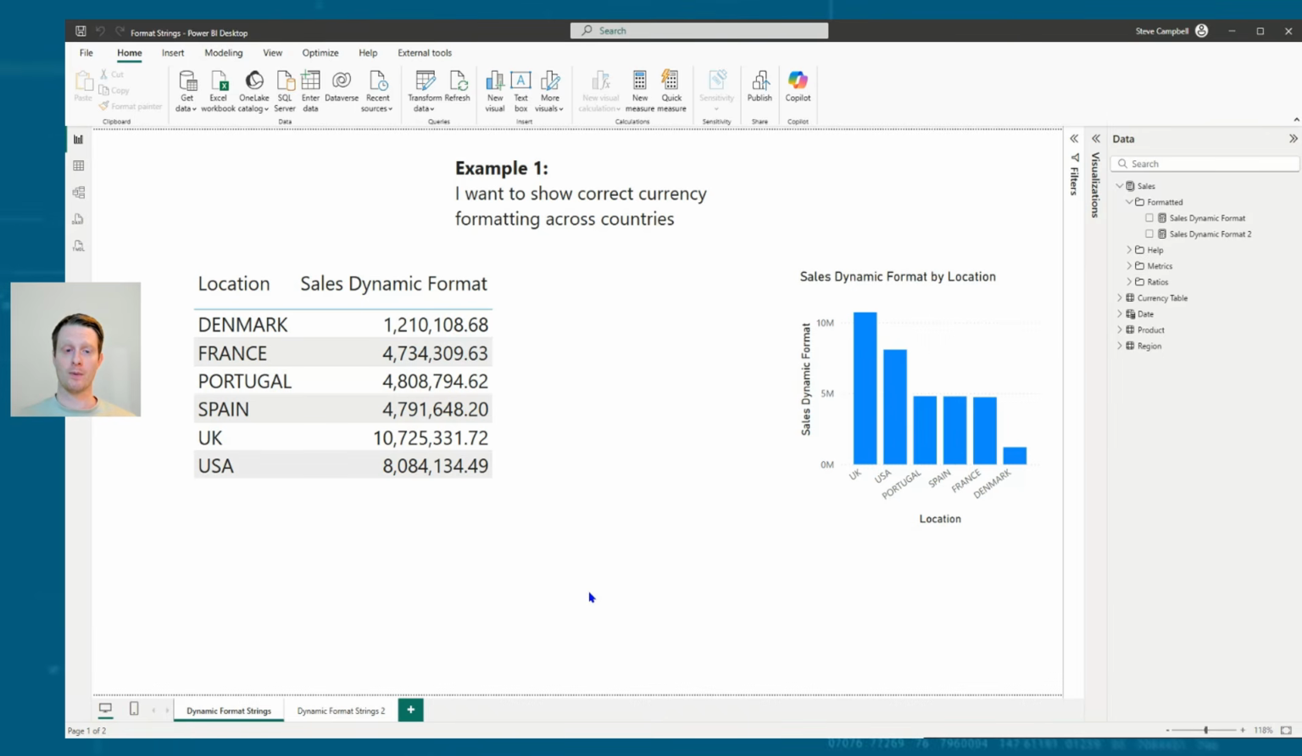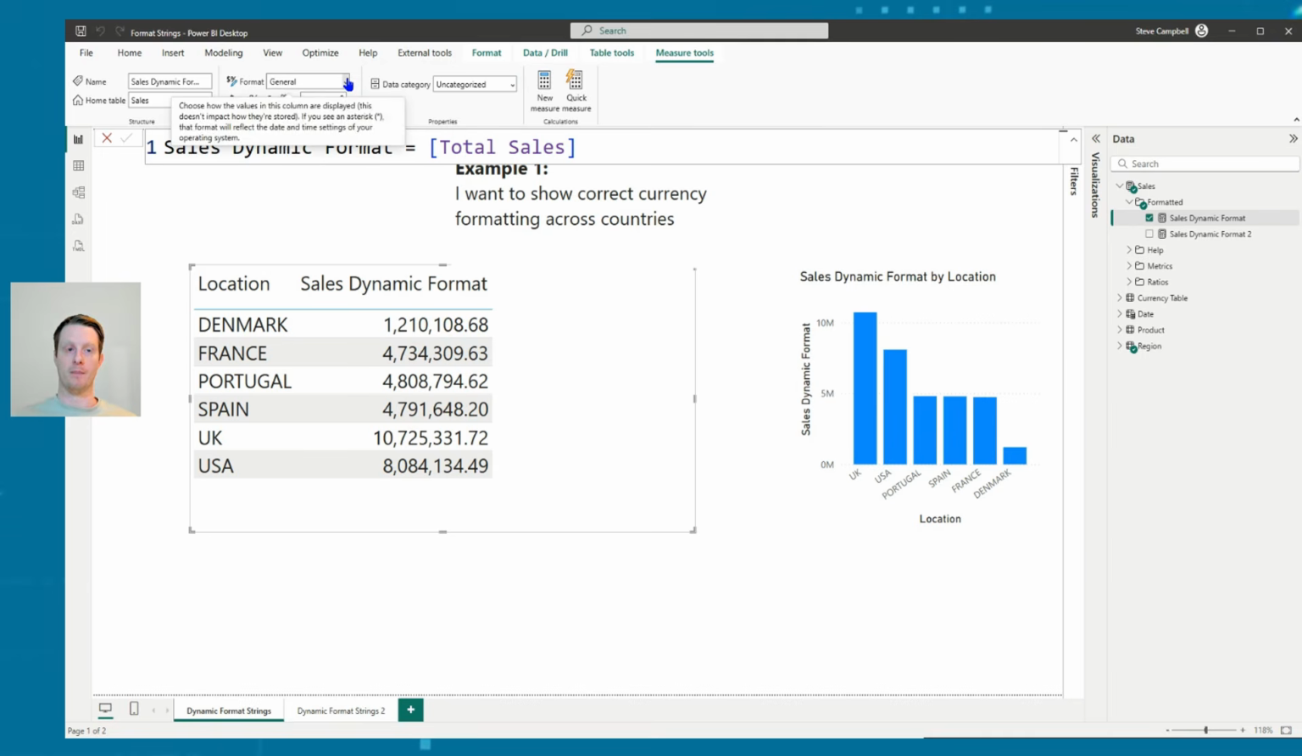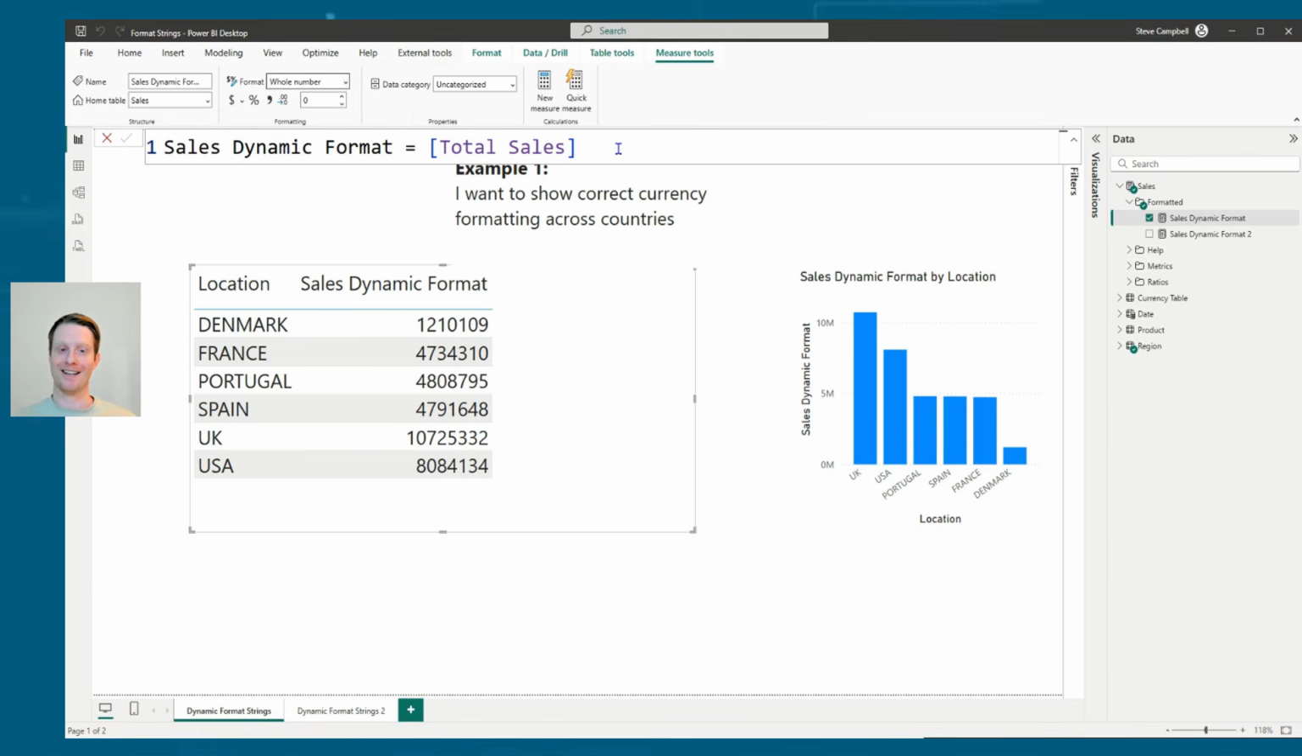So when we get into formatting, let me click on this and we have our measure called sales dynamic format. This is just a reference of total sales at the moment. We have no formatting set. Once I click on the measure, you can actually change the format here. If I change to a whole number, then of course we change all the formatting to a whole number.